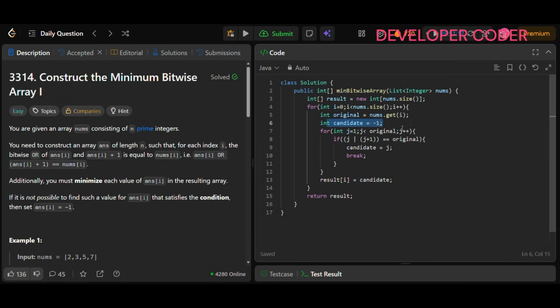You are iterating over the list, and then you are just doing the OR of consecutive elements and seeing if it is equal to the original. If this is the case, then that is going to become your candidate, and you are breaking. Why am I not running it less than or equal to original? Because my original number will be crossed then. Clear? So that's why I'm not trying that. This is what you need to do. Very basic approach, brute force.